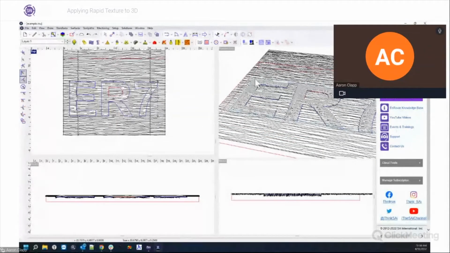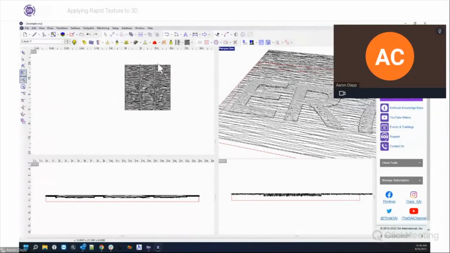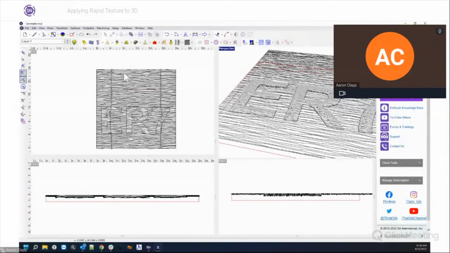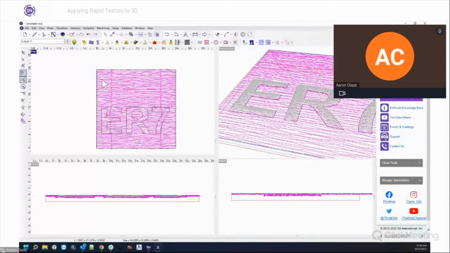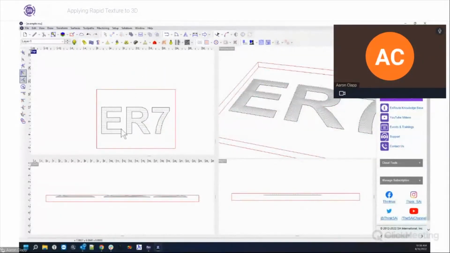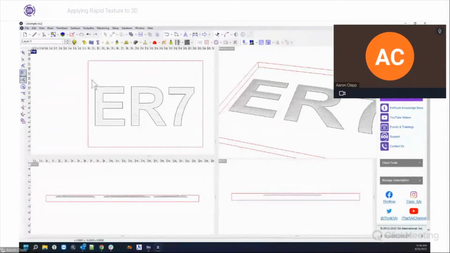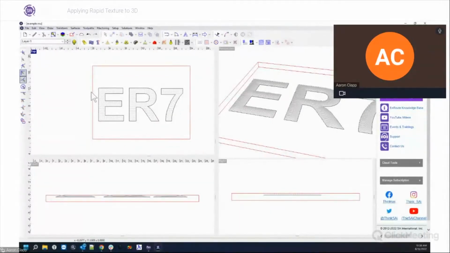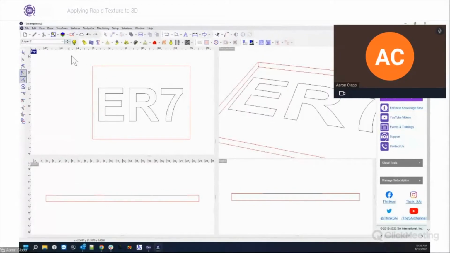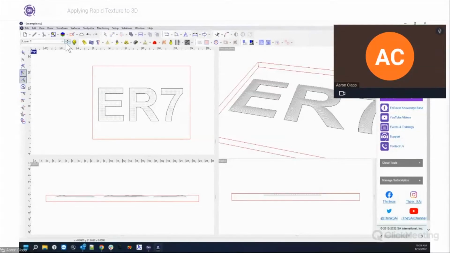It does apply my texture to the letters, but it also applies it to everything else. And I don't really have the time or the desire to go back and delete all the lines that I don't want. So I'm going to select this, delete it, get rid of it. This is where the masking comes into play a little bit. We talk about this in more detail in some of our other videos, but that's why I put this in this layer, because I want to mask it off to limit it to just the letters here.